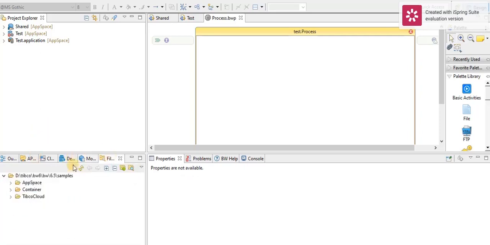The next tab is File Explorer. This helps us to invoke any external file without importing the file into the project. Moving to the right side of the screen, this is the design area where you can implement your business logic.